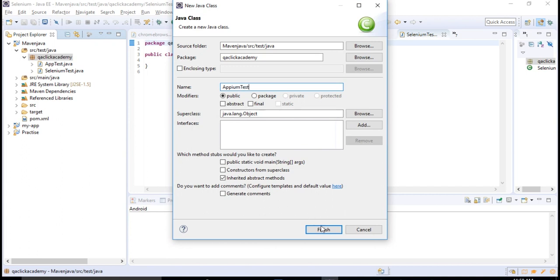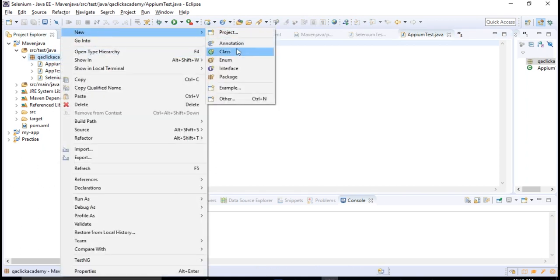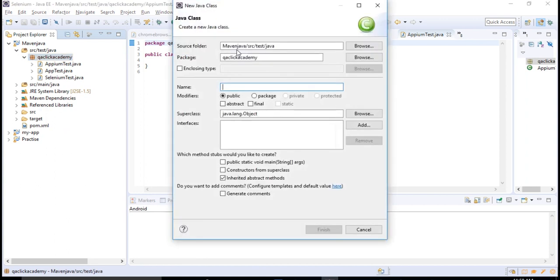I'm not going to write any real code inside it. Once we explain the end-to-end Maven concept, in the coming sections we will inject our actual code into these test cases. For now, let's just assume that we are building some test cases with some dummy data. API test, REST API.